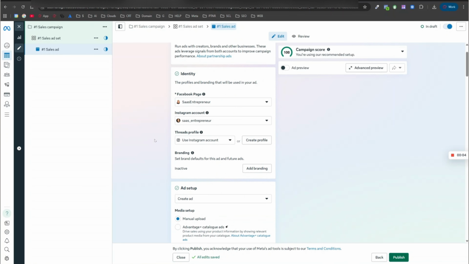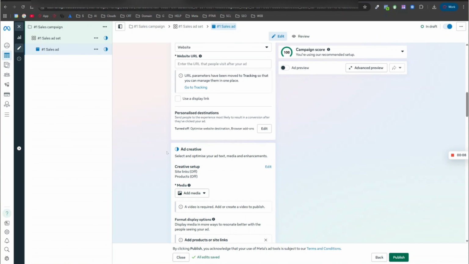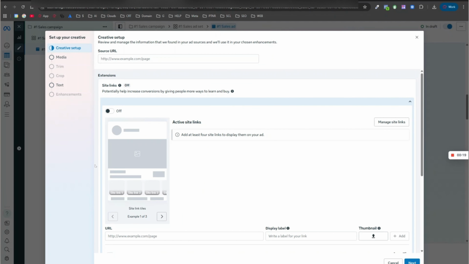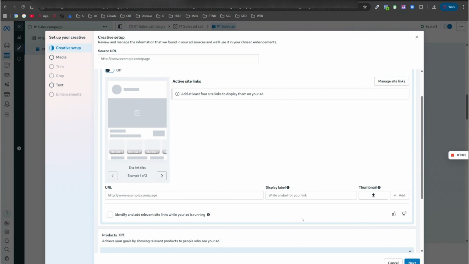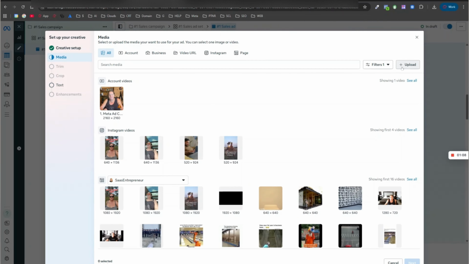So all I do is go down to where it says creative, add creative here, and then I'm going to hit add media, add video. Okay, so now we're in here. What we're going to do is actually add the video in. The way we do that is we skip this section and go to next. I've already uploaded the video. You can upload it by clicking here and selecting the video that you want.